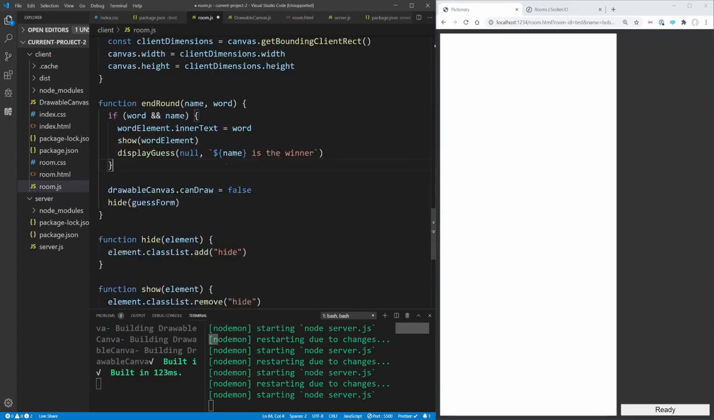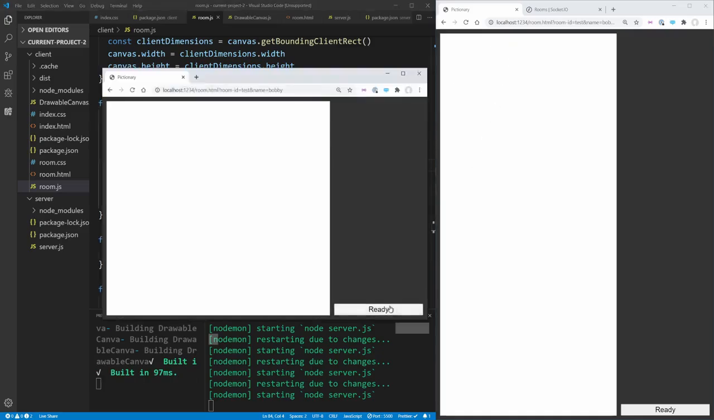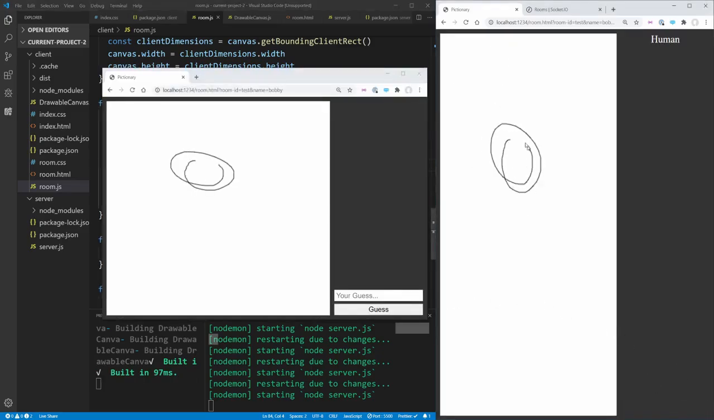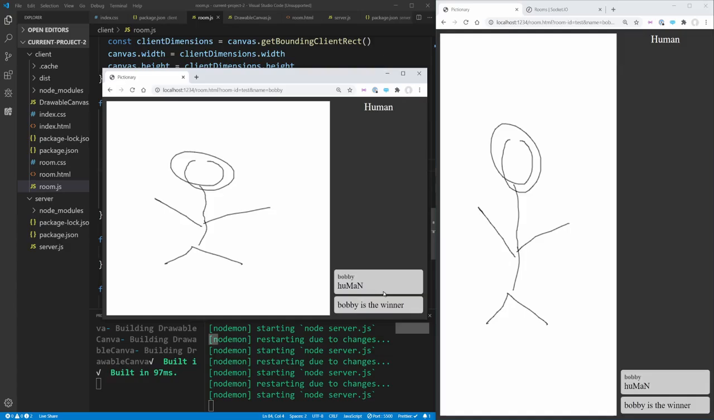There we go. Now, if I save this, if I ready both people up, I can do some drawing. This is clearly a very good drawing of a human. So let's say they guess human and with some weird capitalizations in there. Let's put some spaces at the end too. Hit guess. You can see it successfully says Bobby is the winner, which is our name. It says it to both people, and it shows us the word human so that we can see the word human. Also, we cannot draw anymore because it turned our can draw to false.